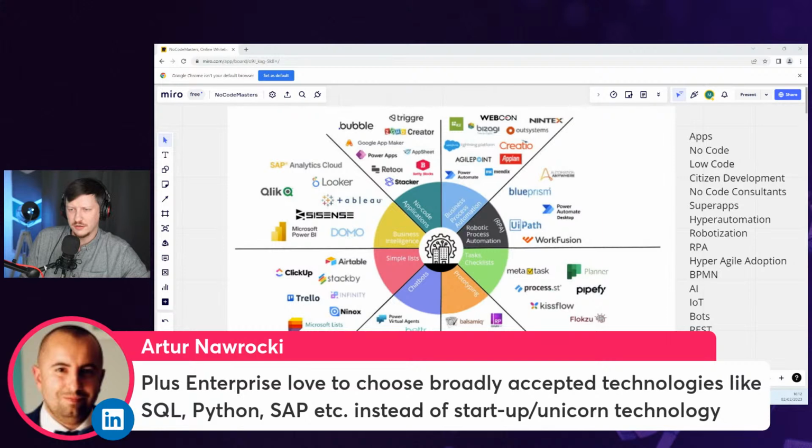Arthur also wrote that enterprises love to choose broadly accepted technologies like SQL, Python, SAP instead of startup unicorn technology, and that's true. However, when we are talking about low-code and no-code, there are still solutions that are startups. There are solutions that are very well known from ages and on the market for years. So it's not something where you have to pick a startup to be no-code applicable, right? You can use low-code, no-code, and still use something that has been on the market for years.